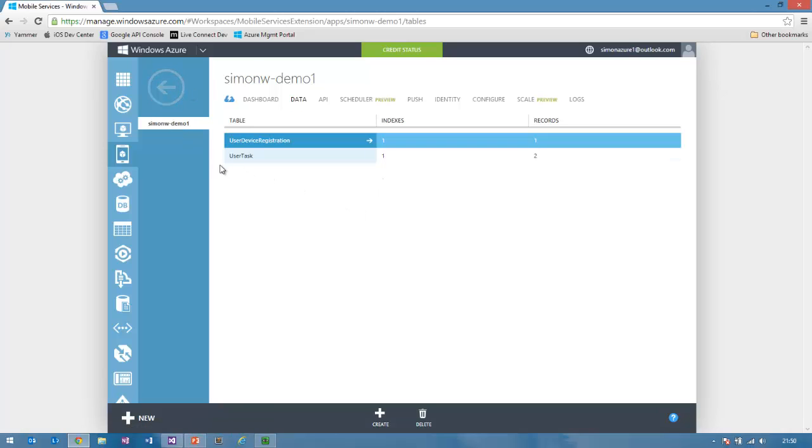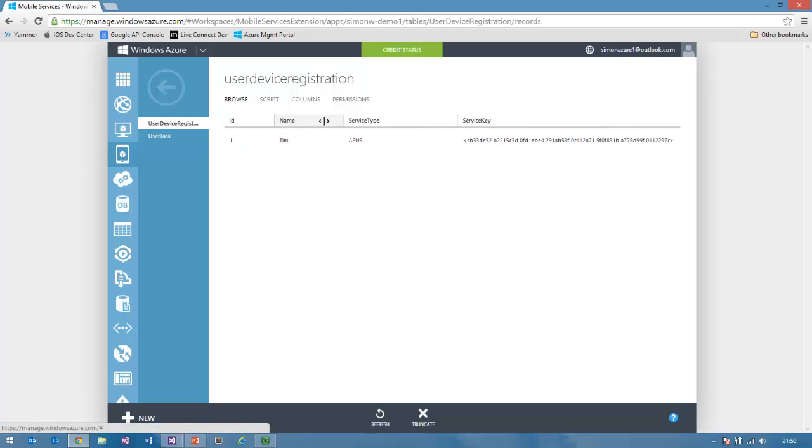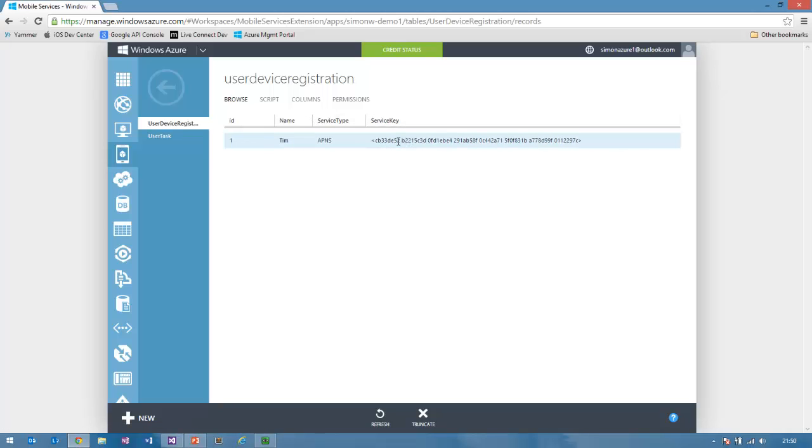So I've already changed over to Azure Mobile Services inside of the Azure portal, and here you can see we have our two tables. We've got our user device registration table and our user task table. As we would expect, given this is the first device, there's only one registration in here at the moment, and that's for Tim, and he's registered for APNS, and there's his service key for this particular device.